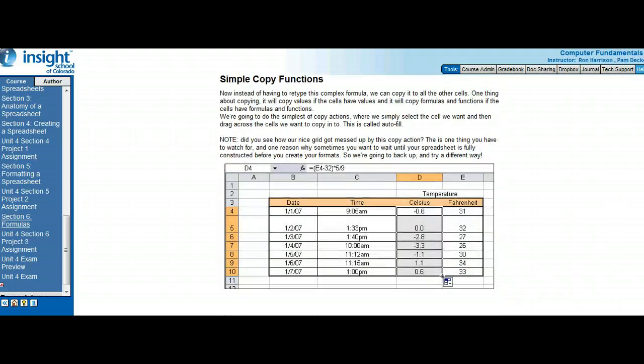And the copy function. Once you have a formula, this talks about, if you remember on the early example, you had a formula right here in D4. Then once you have a formula, you can just copy it all the way down. It will do all the math for you automatically. So the copy function is really useful.